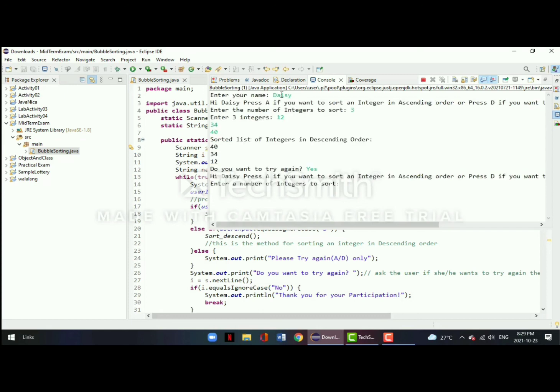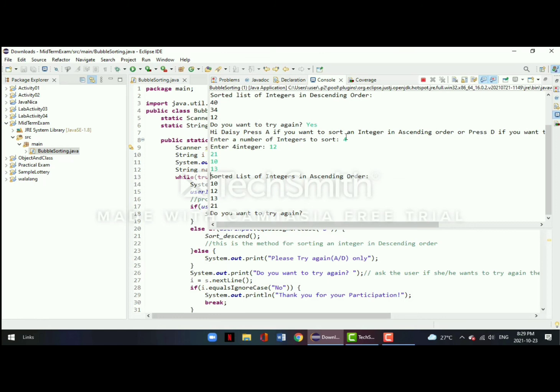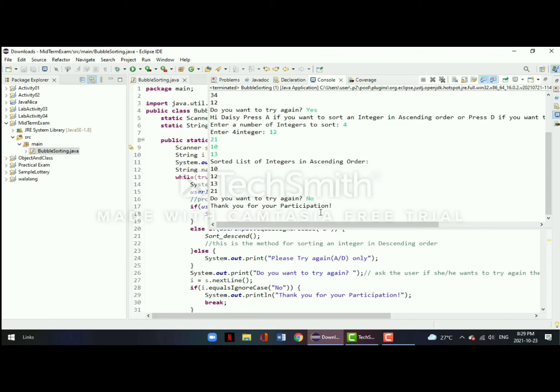So since it is descending, the integers are displayed from highest to lowest. Then the program will ask the user again if they want to try again. So if the user selects yes, then the program will start again. Otherwise, if the user selects no, then it will be the end of the program and print "Thank you for your participation."